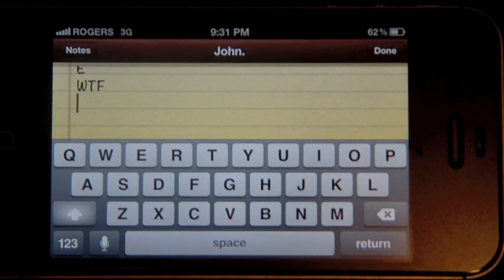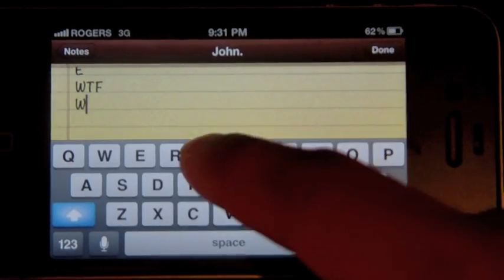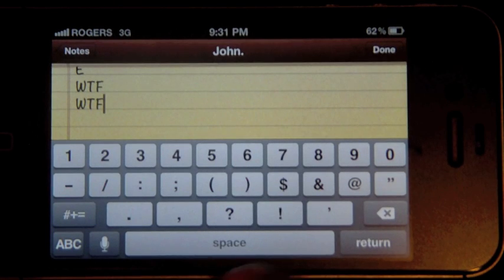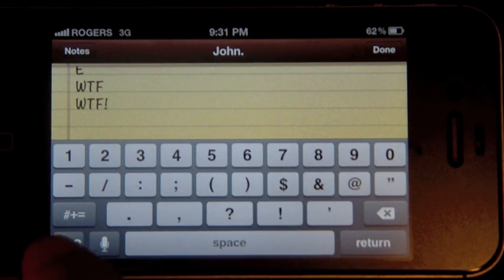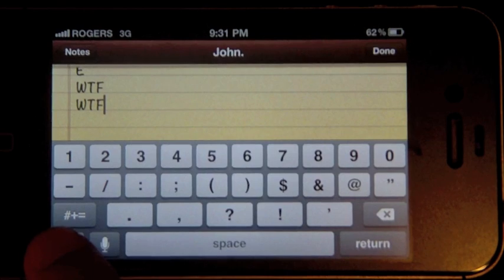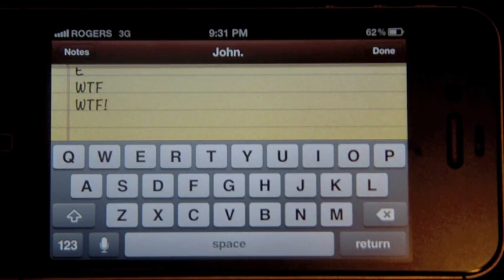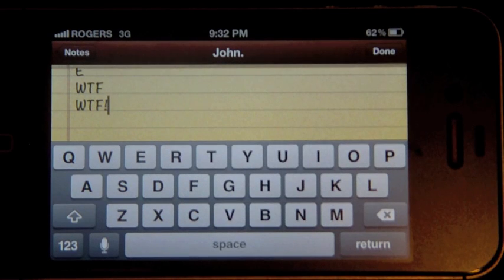Now let's say you want to write WTF exclamation mark, all capitals. So you double click here, WTF, you hit 1, 2, 3, exclamation mark, and then ABC again to continue typing. So to avoid that last two steps, all you would have to do is hold down on the 1, 2, 3, drag your finger over to the exclamation mark, and let go. And then it would drop you back to the ABCs there, kind of saving you a second or two there. So that's pretty cool as well.